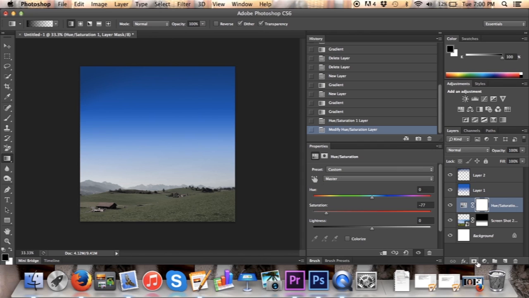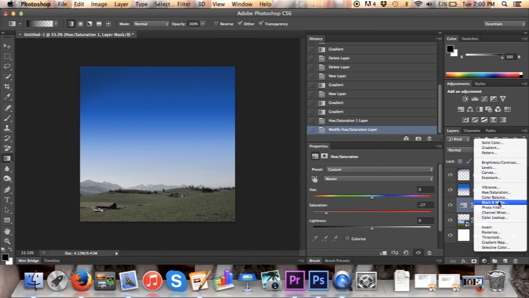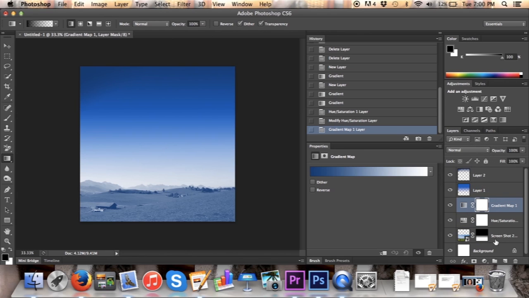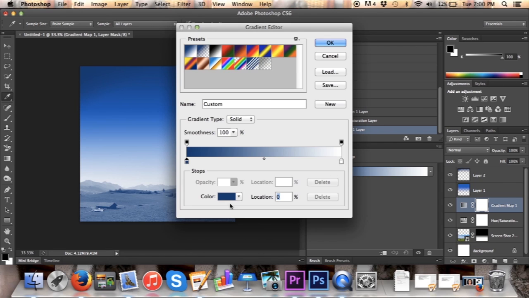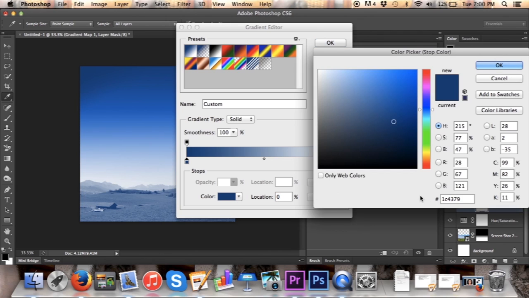All right, now we're going to create another new adjustment layer, and this time we're going to choose gradient map. Oh dear. And we're going to make our gradient here. We're going to change the colors to, the first color is going to be a purple color, and that's going to be 9A00CC. And we're going to hit OK.